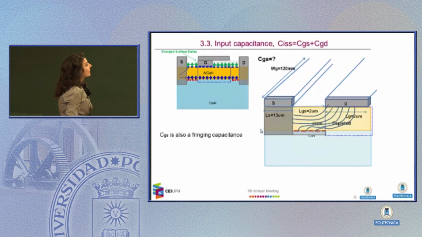Furthermore, for input capacitance, we needed to model gate source. And gate source is also a fringing capacitance that has, let's say, 2 parts. The first one is directly fringing between these 2 electrodes, between gate and source through AlGaN. And this is quite high. This is actually the highest capacitance that we have in the device.